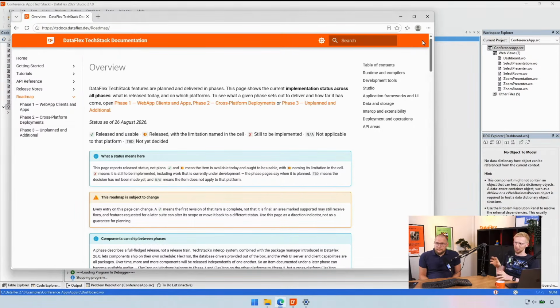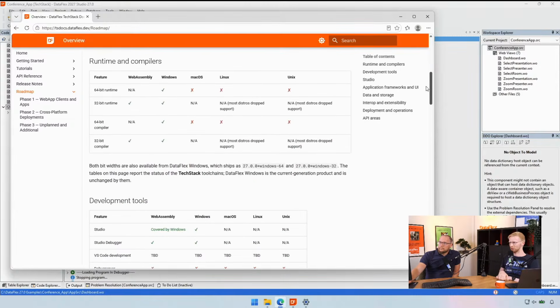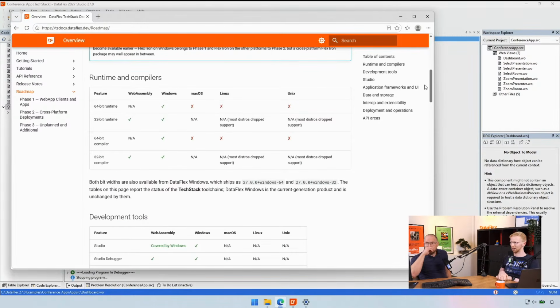Now, the big thing about this roadmap here is that it shows you the overview, which we, of course, have on front right now as well. Do you want to go over it? Well, I want to.